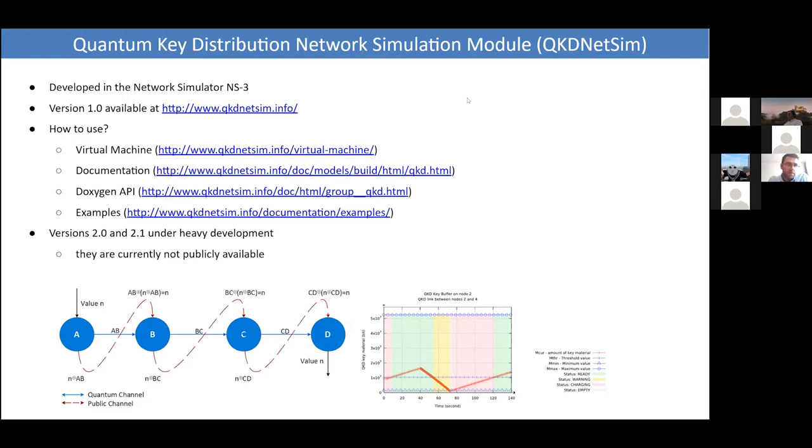So the QKD network simulator, QKD NetSim, is focused on the trusted relay principle of QKD quantum networks. What does it mean? In short, I'm just going to remind you, as I believe most of you are familiar with it. I saw some presentations from Andreas Poppe and Eleni Diamanti from previous sessions, so I believe you already know this.